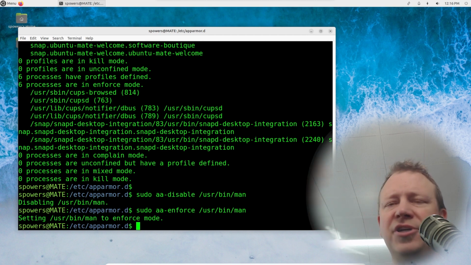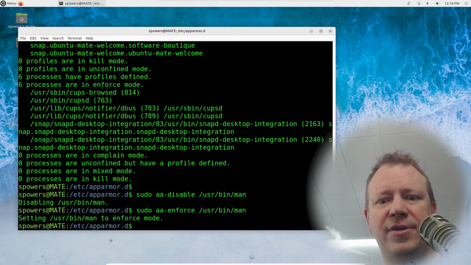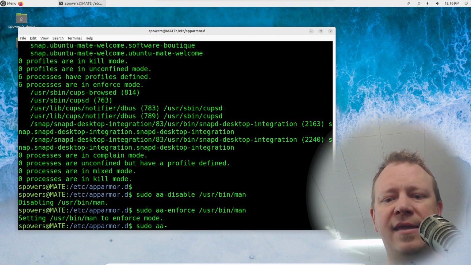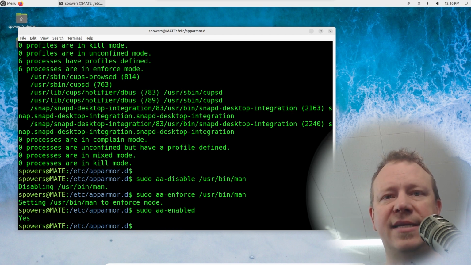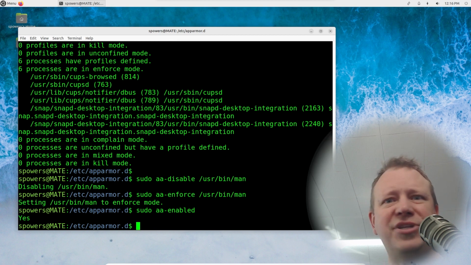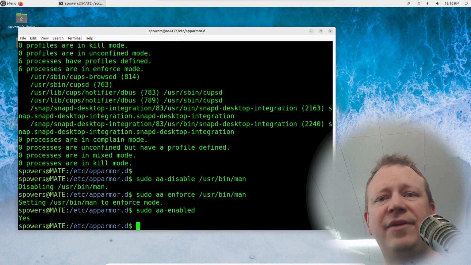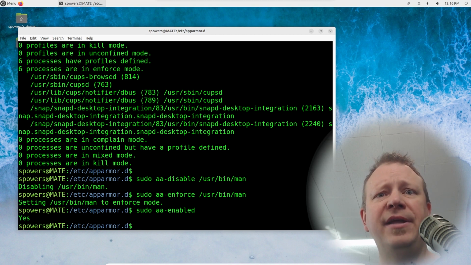And I guess I did jump the gun a little bit here. If you want to see if AppArmor is enabled at all, you can do sudo aa-enabled. And it's going to say, oh, yeah, it's enabled. It usually is enabled by default when you install Ubuntu. Even in desktop mode, usually AppArmor is enabled.